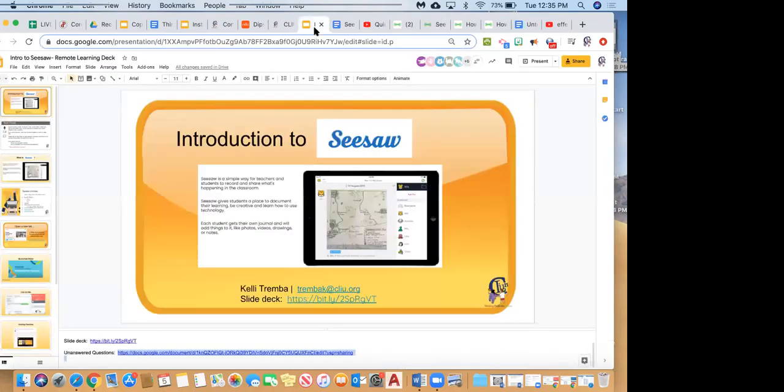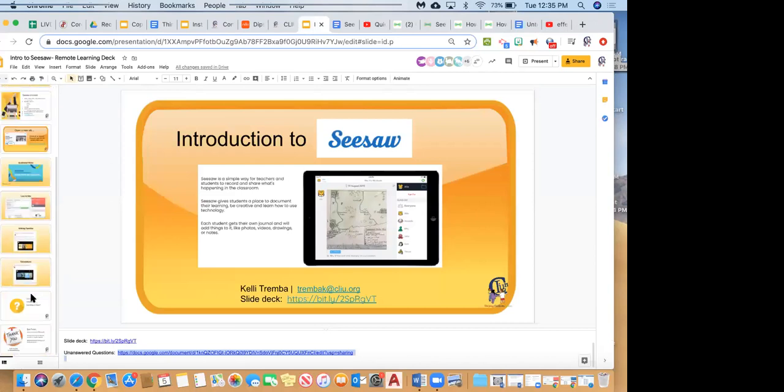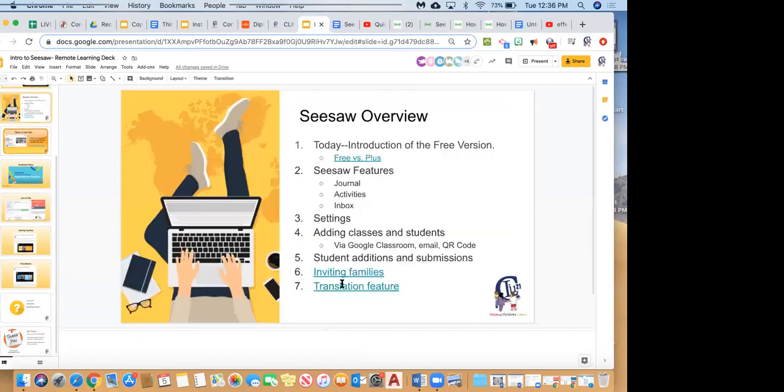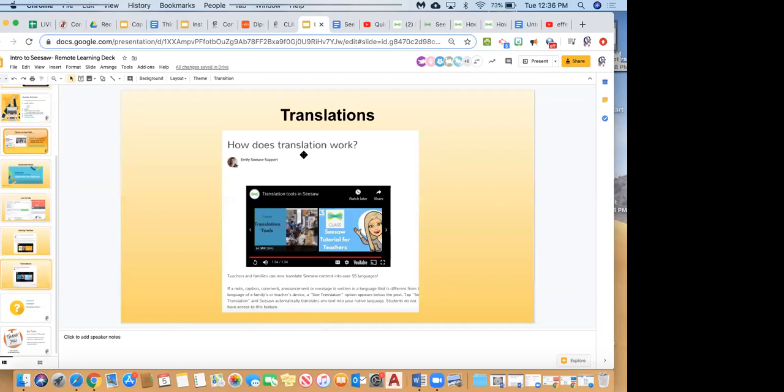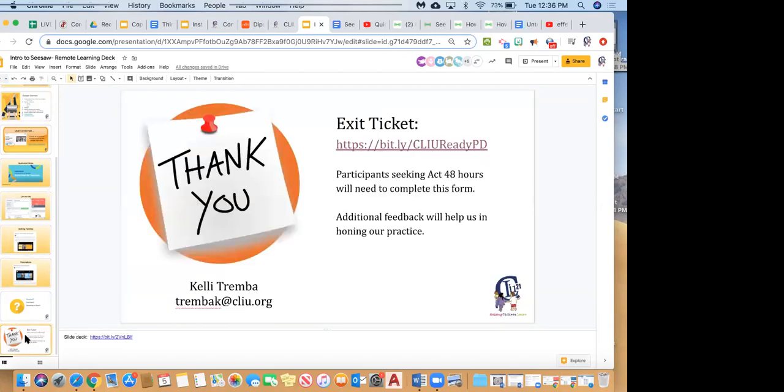So let me put a couple things in the chat box. Remember, on this page here, there was the inviting families information as well as the translation feature. You can see here, this is what it looks like. How does translation work? And then I did already show you the inviting families one.